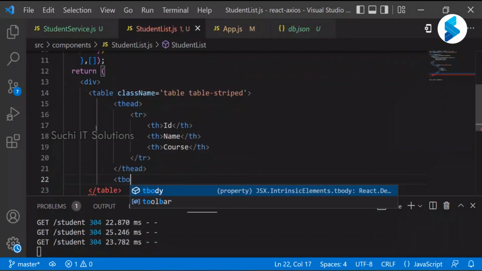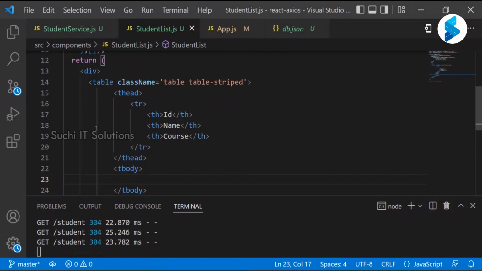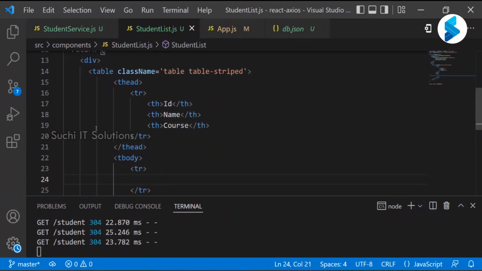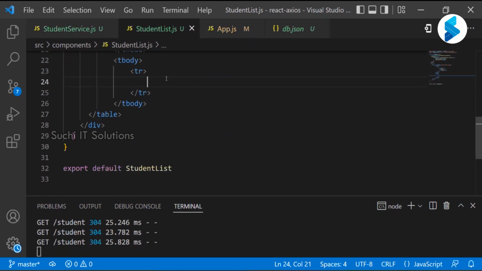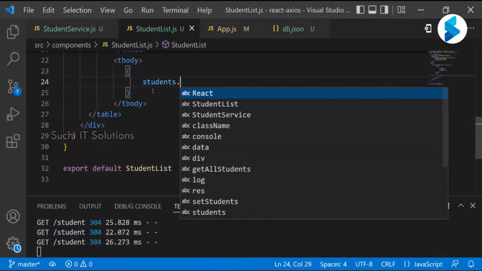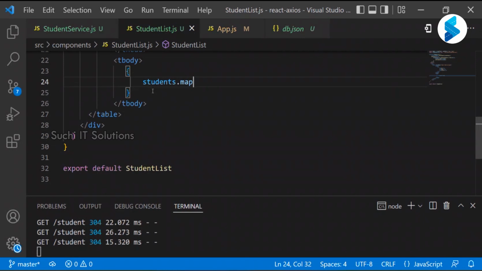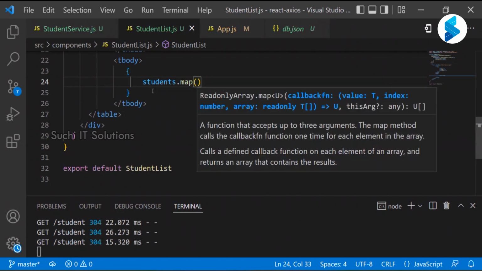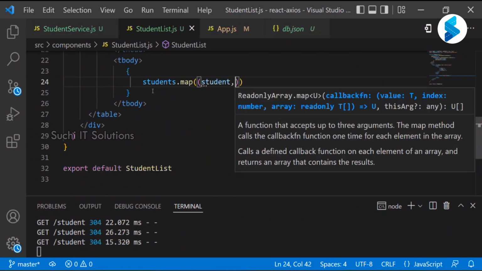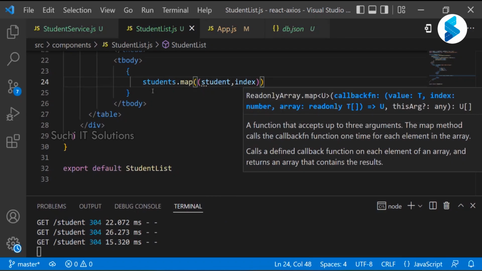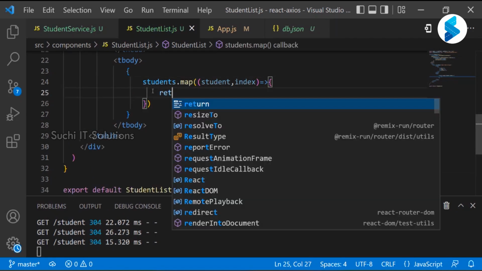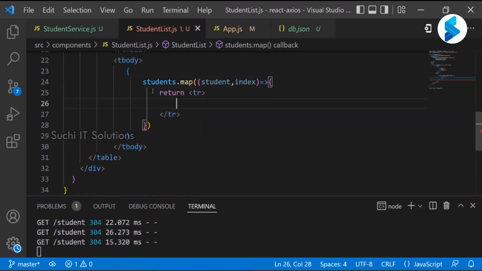Next, tbody, at the table body level, one row I'm using. So this is the table body level. Dynamically, the array information I need to fetch. That is the purpose. What I'm doing, I'm using the curly bracket here: students.map. I'm using students.map. In this map, I get the student and the index value. So that one, through a return statement, I'm using tr.